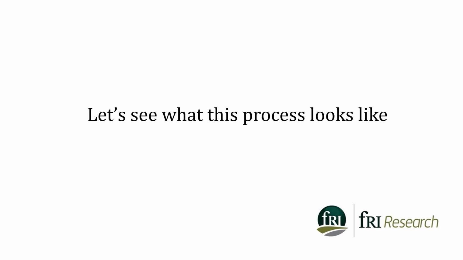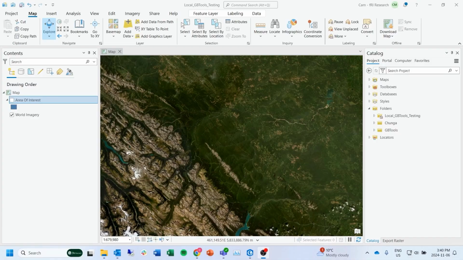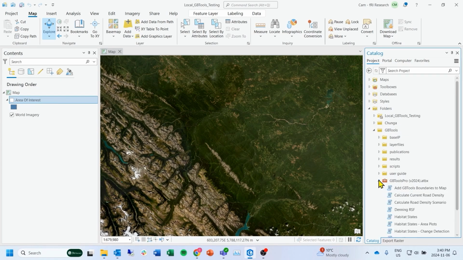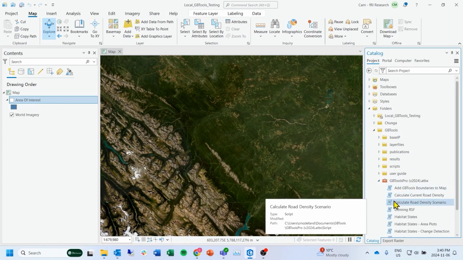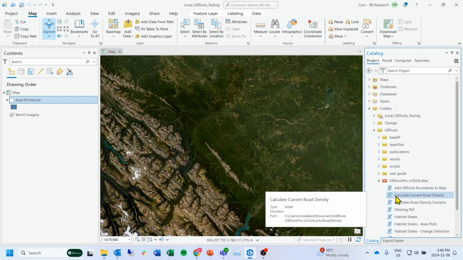All right, let's see what this process looks like. We're just going to go through an example now. Let's calculate road density using the calculate current road density tool in GBTools. To do this, we're going to navigate to where our GBTools is stored. We're going to open it up, navigate to our toolbox, GBTools Pro, open that up, and we're going to open up our calculate current road density tool.